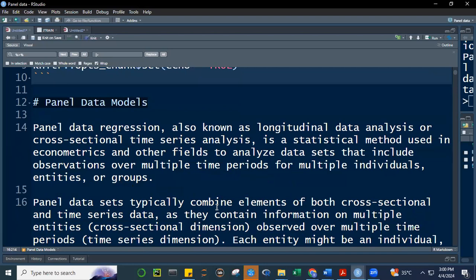So first, let's discuss what a panel data is. It's very important for us to understand what a panel data is because much of the data, financial data or economic data, is in panel data form. So let's start first with the method, panel data regression.